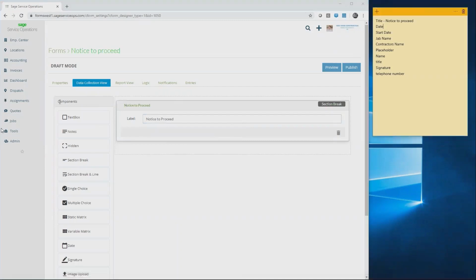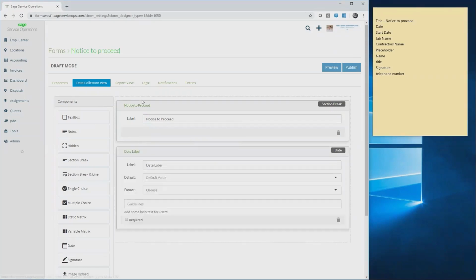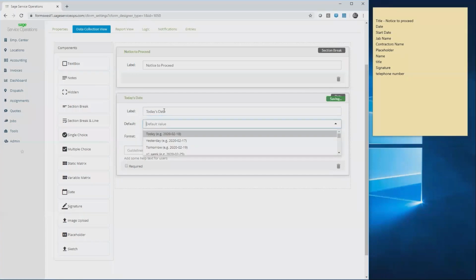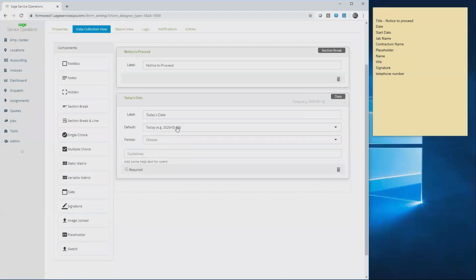The next section down is going to be date, and so we have to determine a component that we're going to use for date. Well, if I look down here, you'll actually see that we have a data entry component titled as date, and so I can pull that into my data collection view here, and I can go ahead and enter details about this date. For this particular date, I just want the label to be today's date, and I want the default value to default to today.